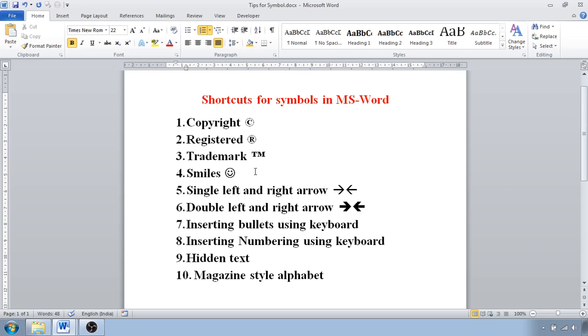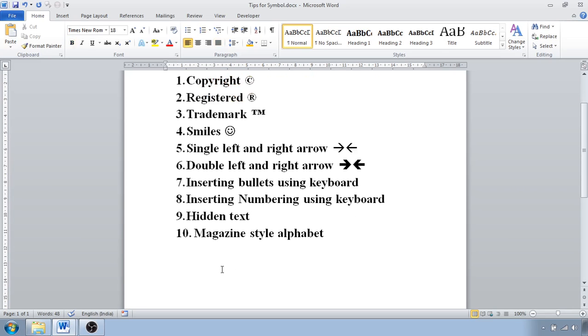Now there are a few symbols like copyright. If you want to insert a copyright in your document, a very simple thing you have to do: just open the curve bracket, write a C in that, and just close that curve bracket. It will create a copyright.